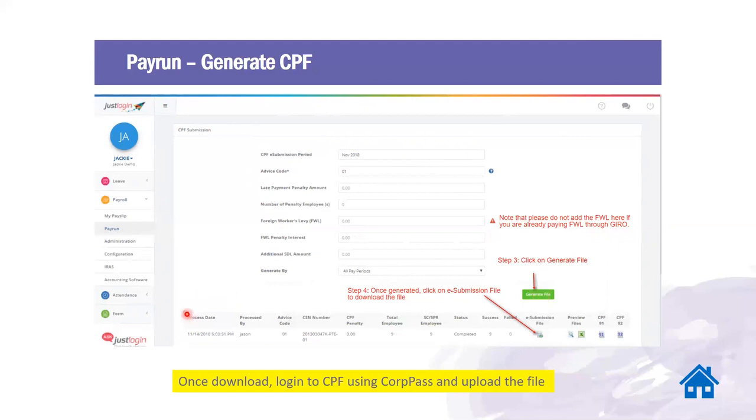The same as with the generate bank file. If it's your first time, you won't be seeing the table below, but when you click the generate file, you should be able to see it already. So once it has generated, just click here the e-submission file to download the file. Once you have downloaded it, log into your CPF using the Core Plus and upload the file. Also, if you're looking for the CPF 91 and 92 reports, it's here.